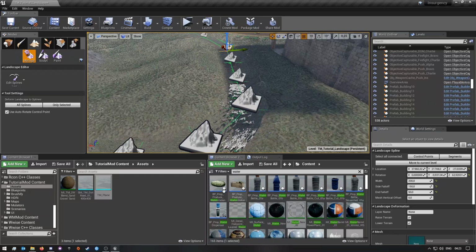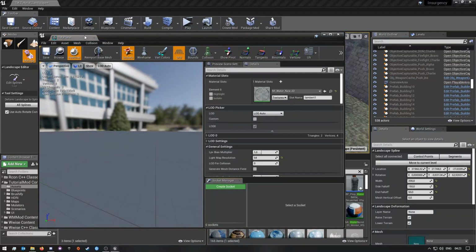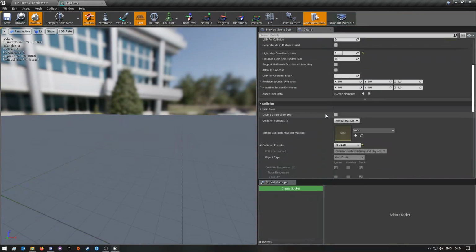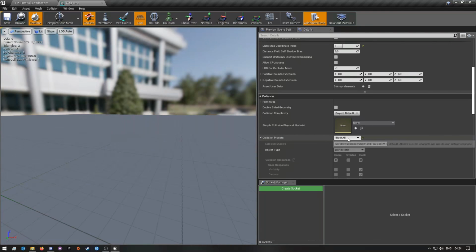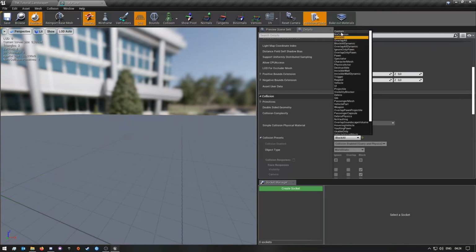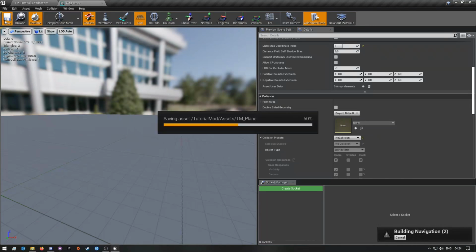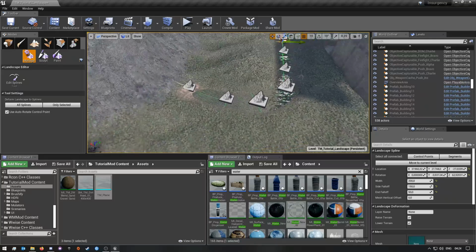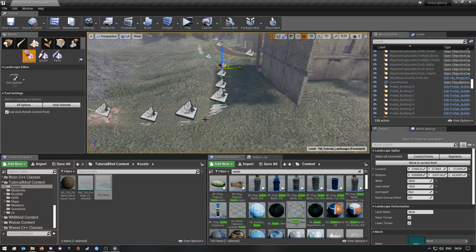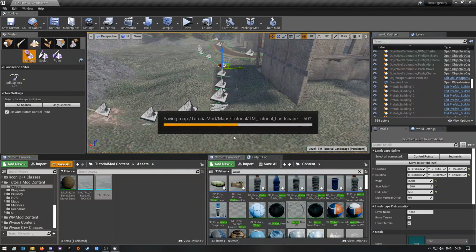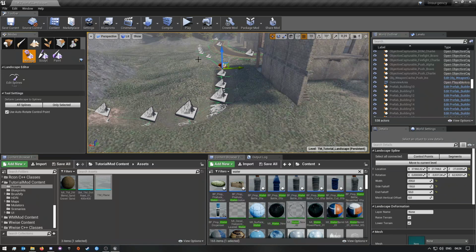So what you want to do next, just to finish all this up, is go into this plane, into the static mesh, and scroll down to where it says collision preset. You want to put this to no collision, because otherwise you're just going to walk on top of the water. Let's quickly save this, and we'll quickly try this out. So that should be basically it for making a river in your map.